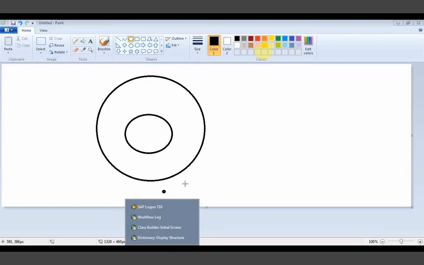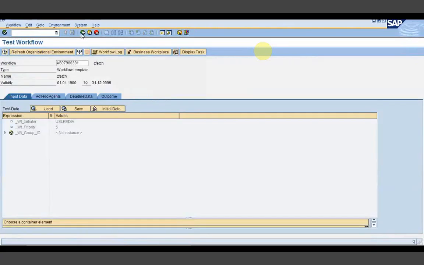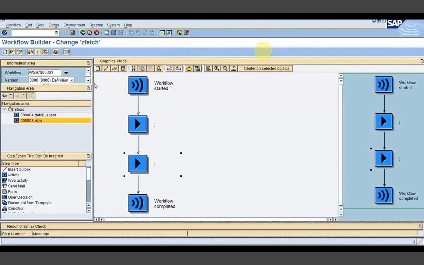Yes. What was the difference between the two steps? In the workflow we had two different activities. The first step was to fetch the agents. The second step is also an activity, but here I have selected the first step as background processing, and the second step as dialog processing. So in the first step I won't be receiving it as a work item, but in the second step I will be receiving that as a work item. This was the difference.